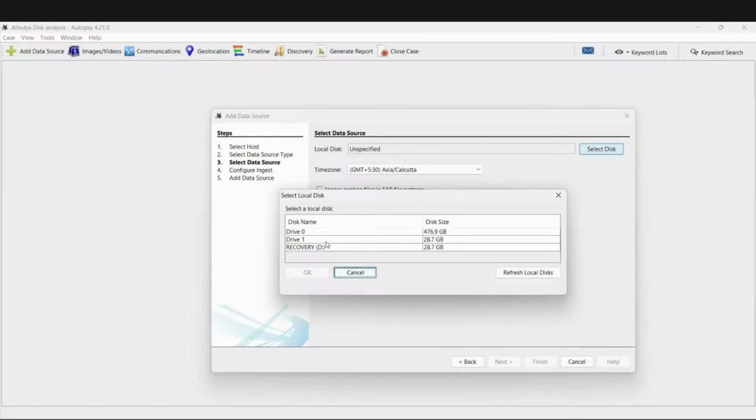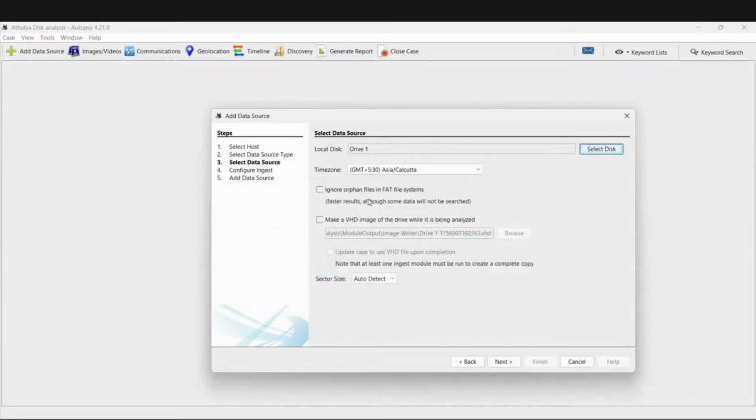selecting the disk which is here, drive 1, is also called recovery D, because it is the name that is registered on this computer. So it will come like drive 1 also, both are the same. You can select either of them and then click OK, and then the time zone.